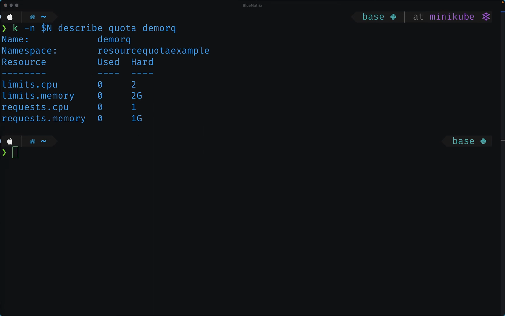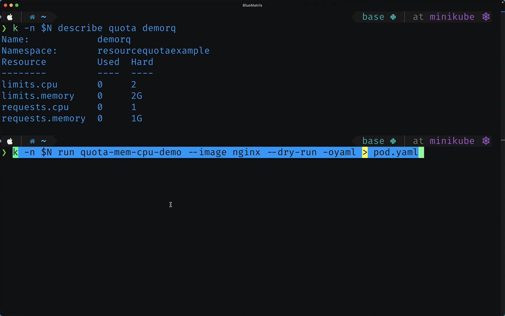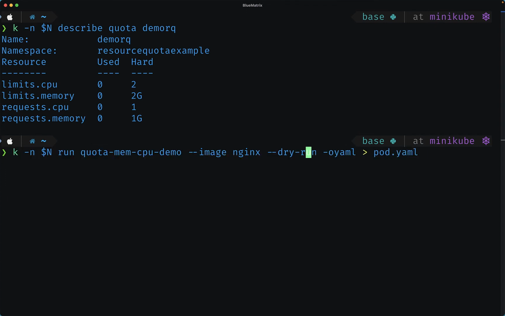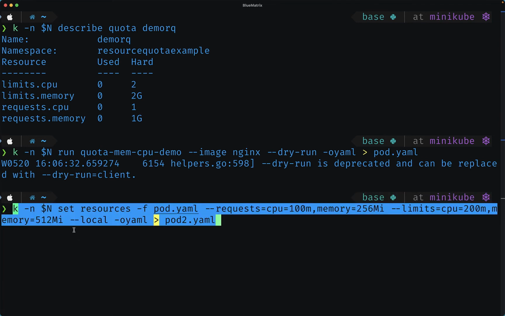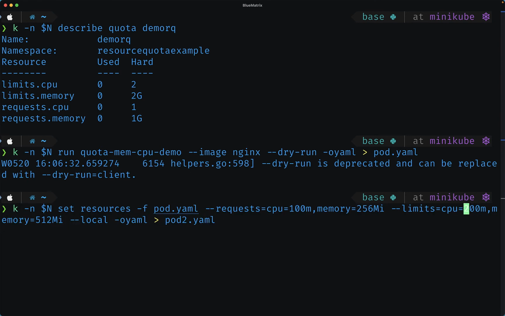What I do next is create a pod YAML file. I am running an Nginx image, and the name of the pod is quota memory CPU demo. I'm redirecting it to pod.yaml because I have to make some changes to the YAML file next. So the YAML has been created. Now I'm running the set resources command on pod.yaml, and it will make the necessary changes.